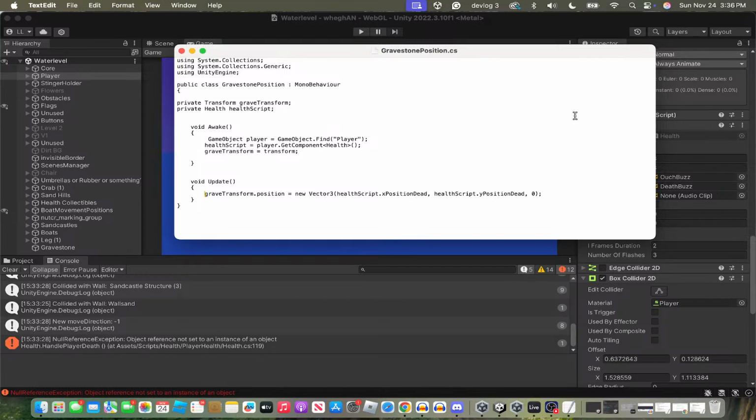This isn't that surprising as a game dev. A lot of things will seem like it works, but it doesn't for some reason. So if anybody in chat knows, comment. But if you don't, I'm just gonna figure this out. So, grave transform.